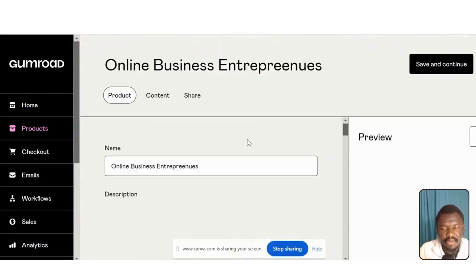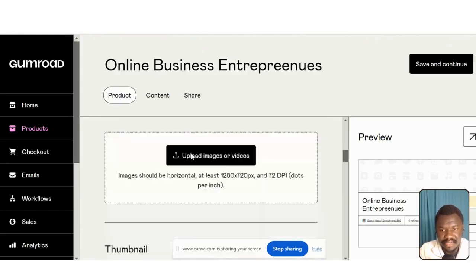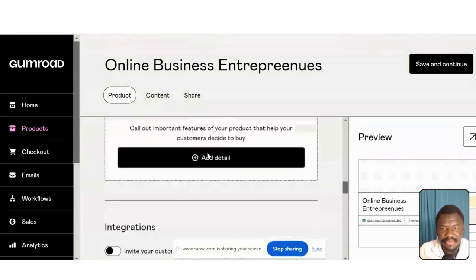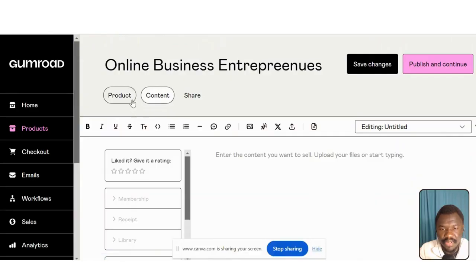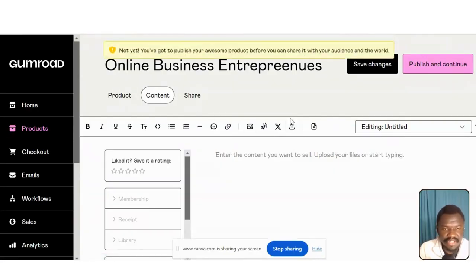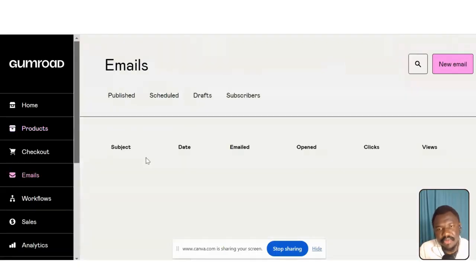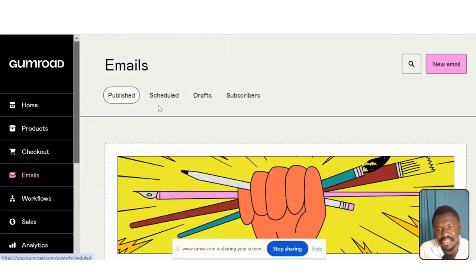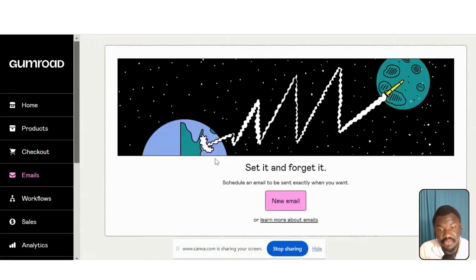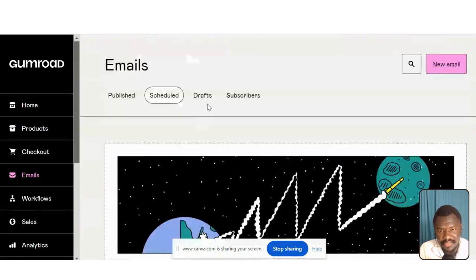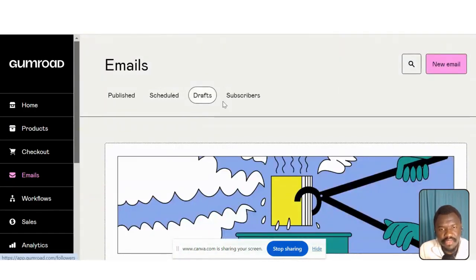Once we are here, all we're going to do is add certain things. Once you are done with this, when people click that, they become a member, because it's like a membership. Anyone who clicks this and joins, after you've shared your share link with the people, becomes a member, and you can send them emails over here. So here you can see your published emails. You can schedule emails over here, write emails and schedule them. You can have drafts of your emails.